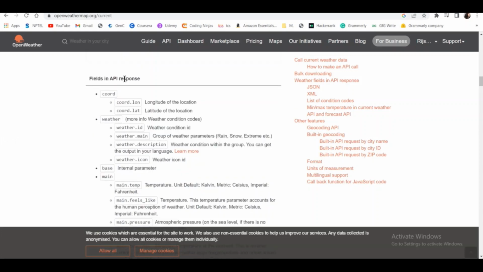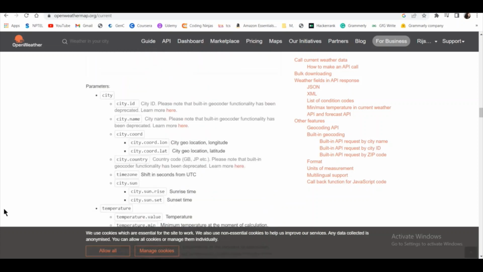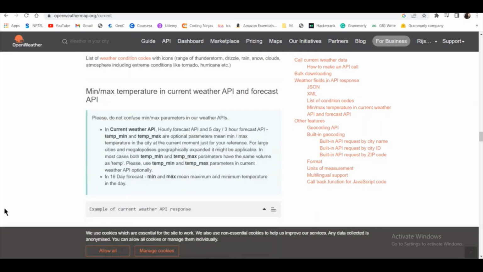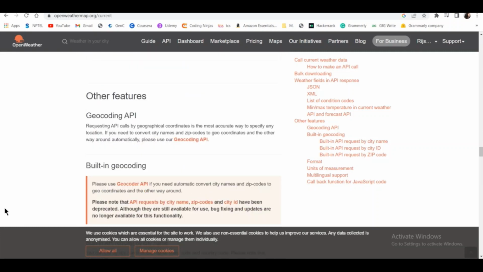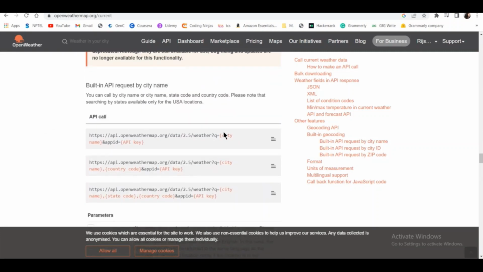As you scroll down below, here are the API response fields. Here it will show what variable or what fields denote what. Then as you scroll down below, there is the XML format. So these are the different things. Now here comes the API call using city name. So we will make use of this one using city name.